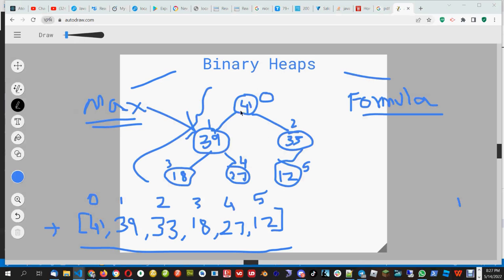Every node has 2 children. So if I want to find the child of 0, I will have the left child and the right child. Let's see what is the formula to get the left child. The formula to get the left child is 2 into n plus 1. And to get the right child, the formula is 2 into n plus 2.